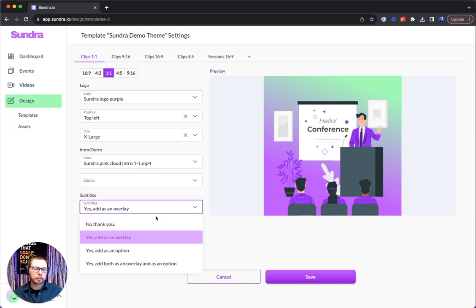And eventually you can add subtitles as well, and you can decide if the subtitles are supposed to be an overlay, which means that you can always see them on top, or if they're an option. So if you're uploading into systems like YouTube, the user can decide if they want to see them or not.